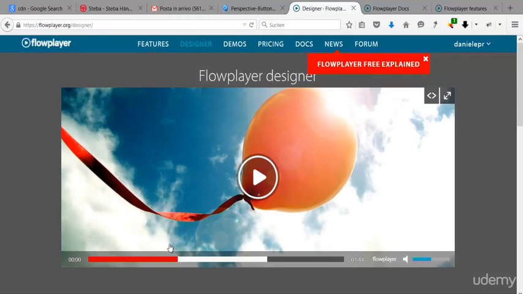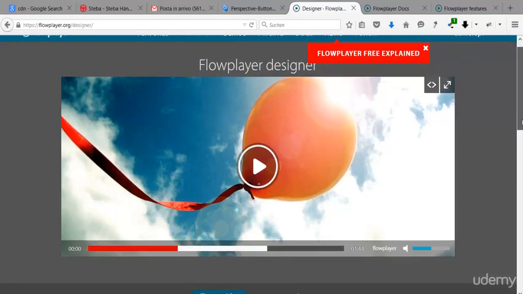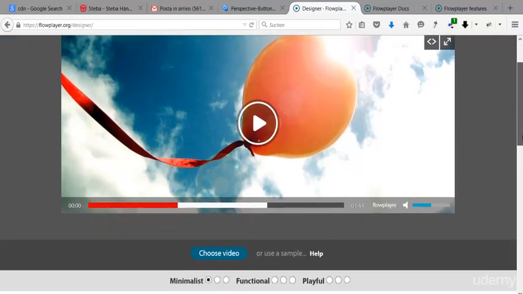As you can see here, we have the player with the timeline, the volume bar, the logo, the duration here, and then here the possibility to have a full screen. Here, if you click over this, you copy this to your website. The code that you produce here, you can copy to your website. It's like when you embed a YouTube video into your website.